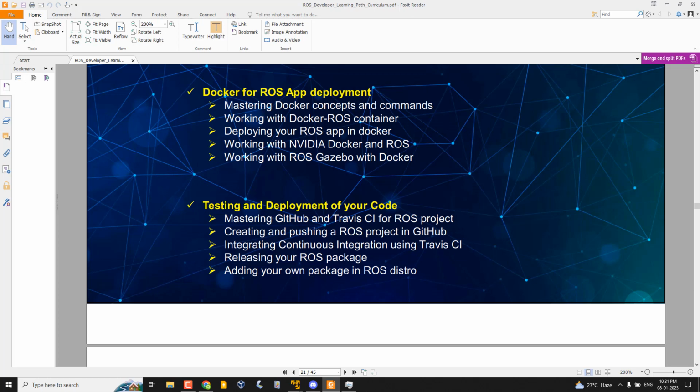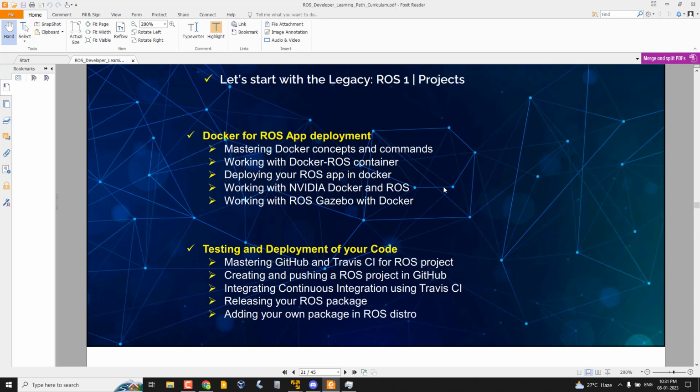If you have any questions you can ask. So today we have been mainly discussing the NVIDIA Docker, the importance of that, and the testing and deployment, why the CI/CD pipeline is important to us. It's similar to any other software. There is no change in ROS.